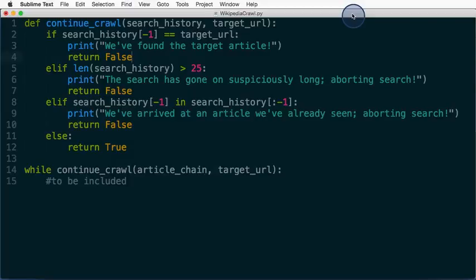This code has the functionality that was specified. For each of the cases where the program should stop crawling Wikipedia, there's an if or an elif statement with a print statement and a return statement. If none of those cases apply, we return true.